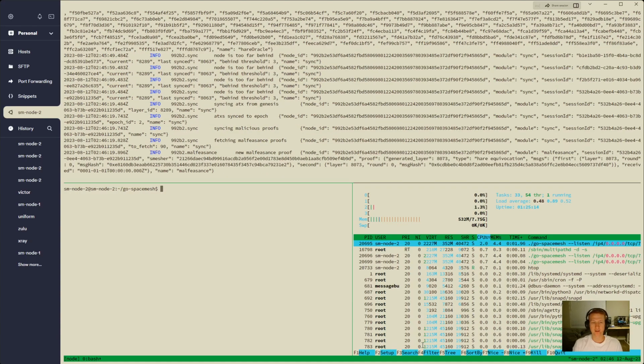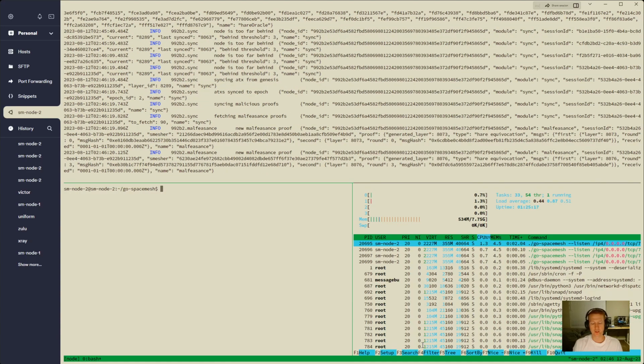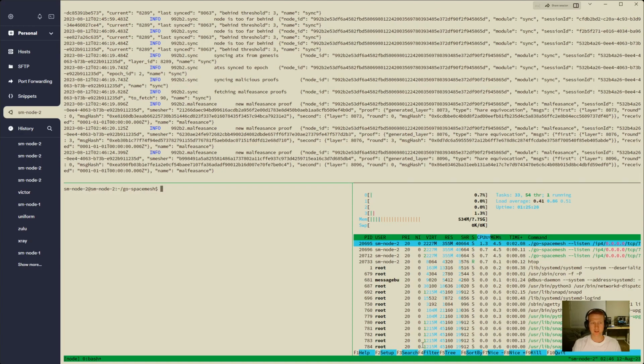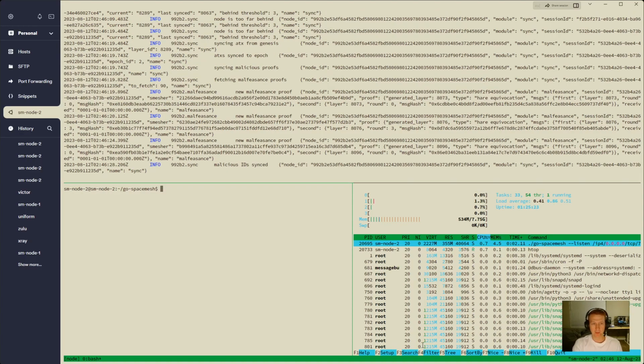So Control B and then left or up or down to move between these windows. So Control B to the right will bring me back over to htop. Control B to the left will bring me over to my command prompt. And what we're going to do is actually query our node to make sure it's working.